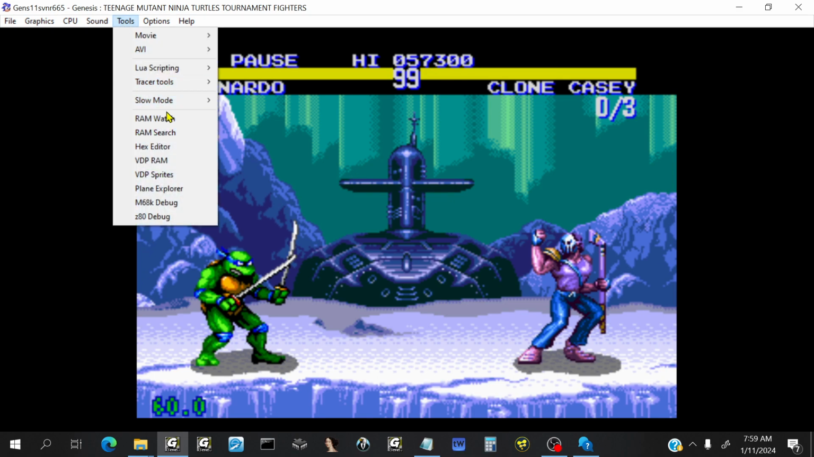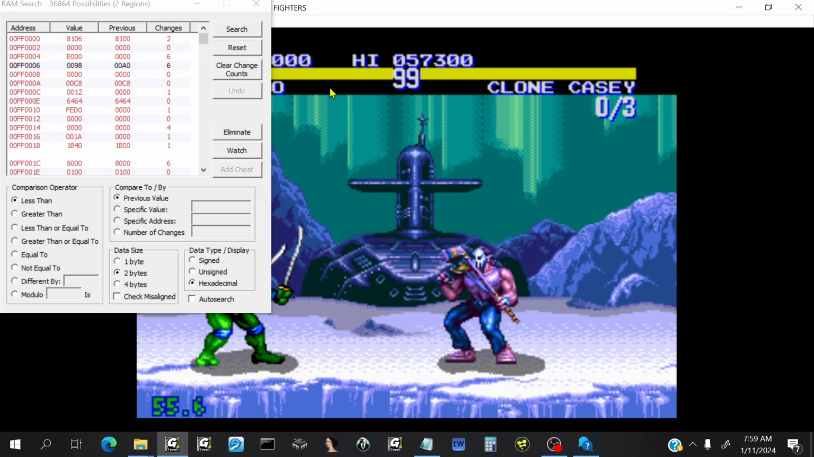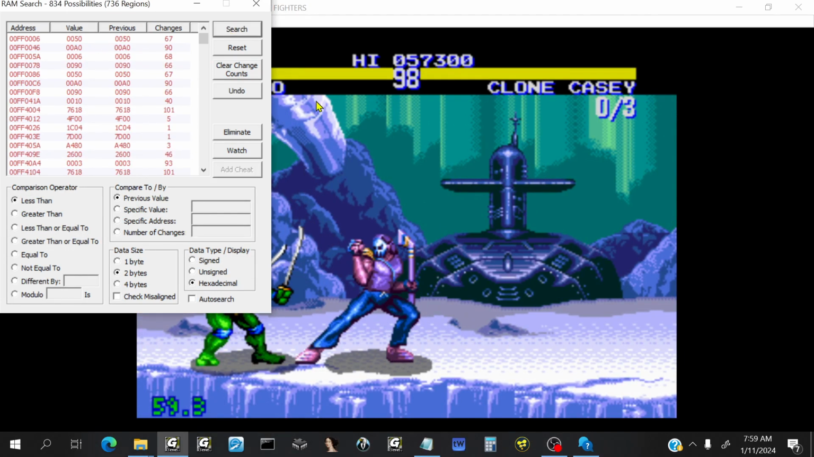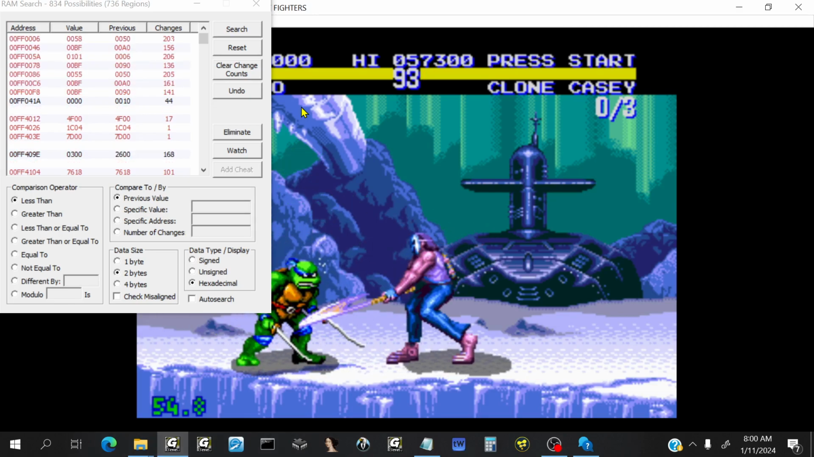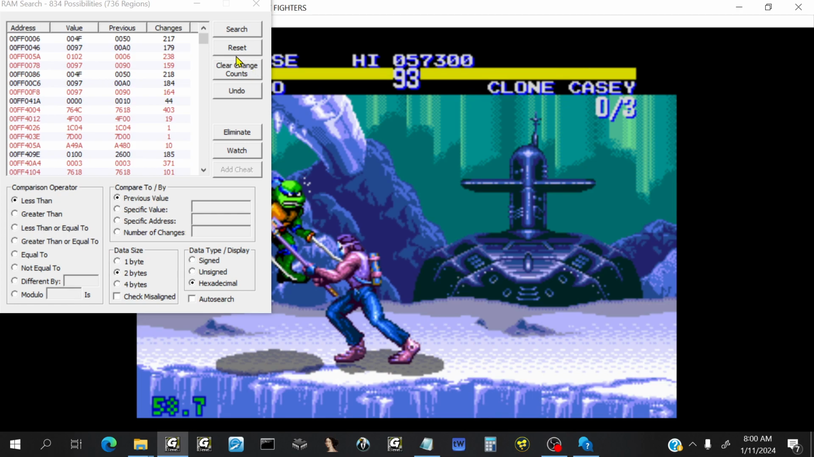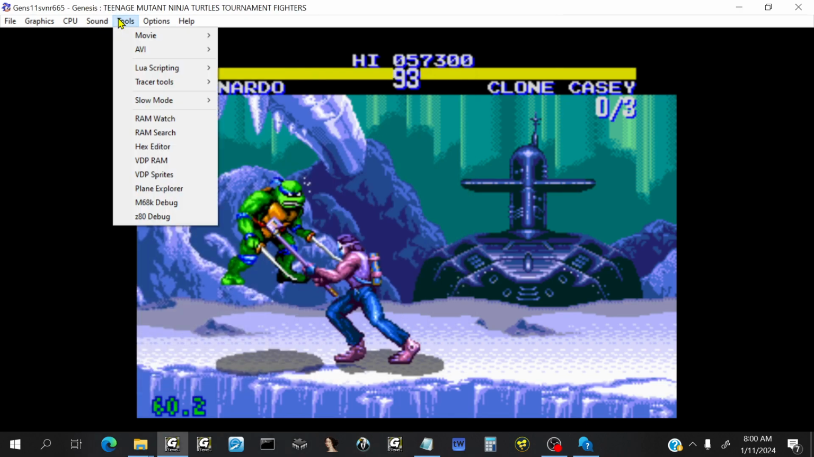So you do your RAM search, right? And you reset, same thing I did, 2 bytes, hexadecimal, let's do less than. So I go back a little bit and I search, and then I come a little bit more forward, and then I search again, and then I go back, and I'm not going to show you this, but you do that over and over, and I find out that FF0006 is player 1's X coordinate address.